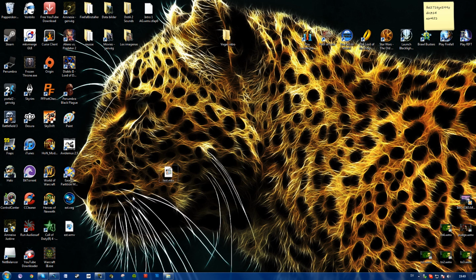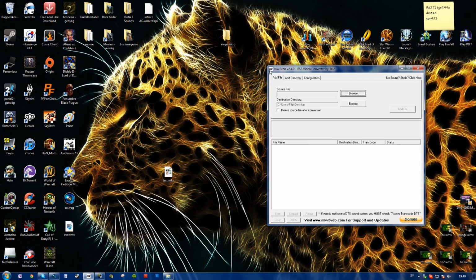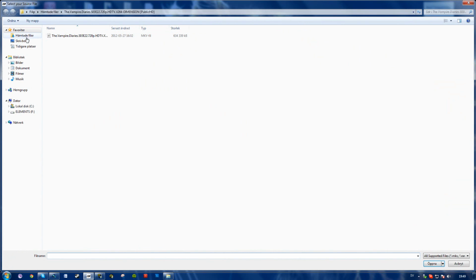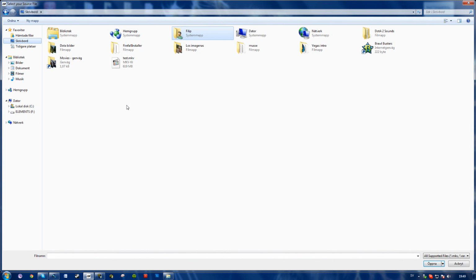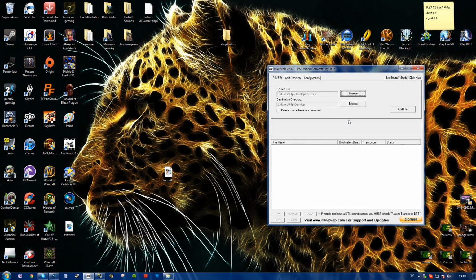So I'm going to show you how to convert this into a file that can be watched on the PS3. You'll want to download the program called MKV-2VOB, as you see here, PS3 Video Converter. Simply click browse and find whatever file you want. Let's take this test file here. You'll also want to choose the destination directory, which is simply where it will end up.